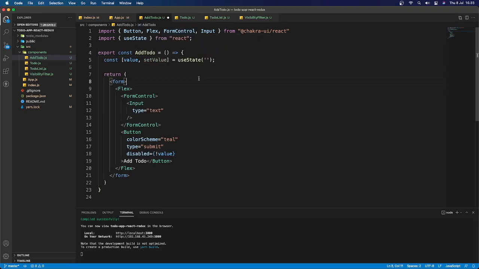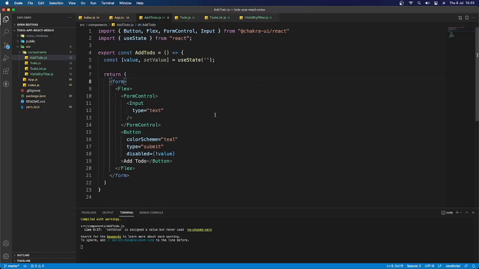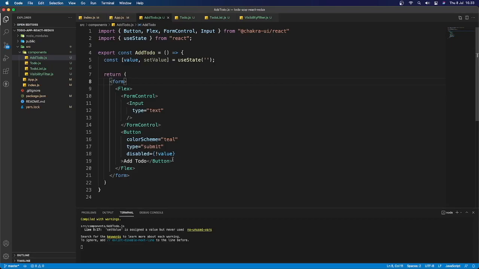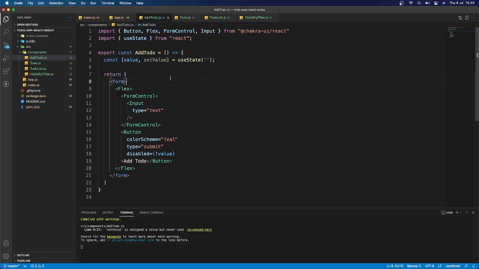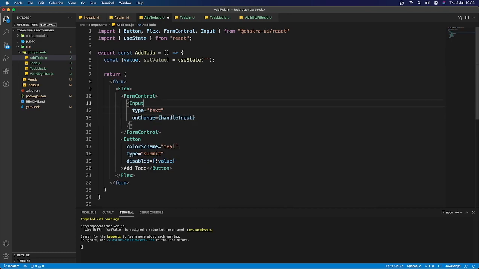Okay, and save. Let's take a look here. Let's type in something. Still disabled. Yes, that's because we don't give this value from the set value here. We're going to add on change in here. So let's do on change, set that equals to handle input. Okay, or any function name you want.